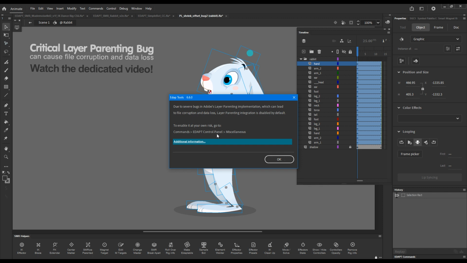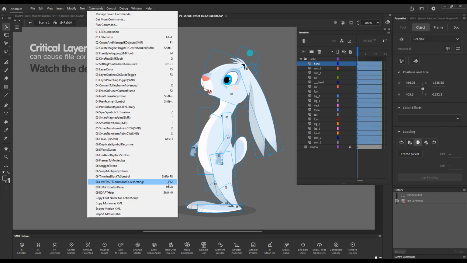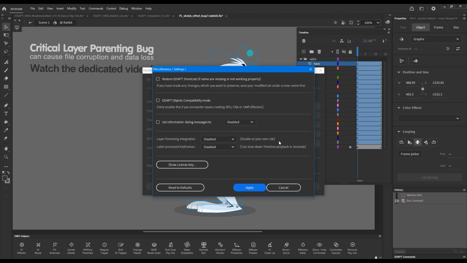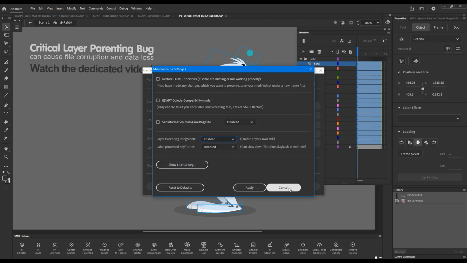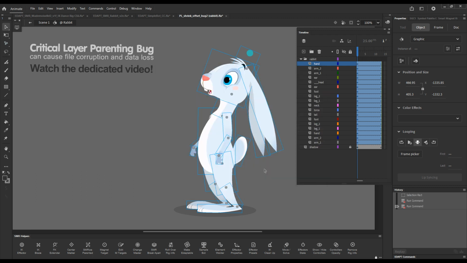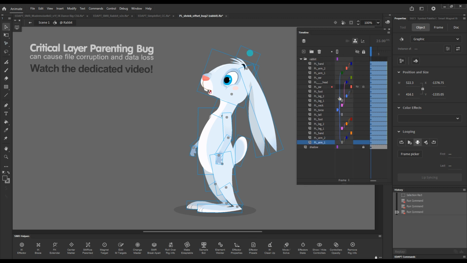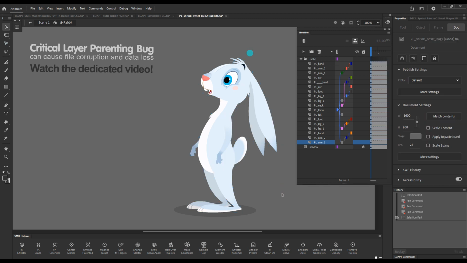You do it from EDAP control panel miscellaneous. So EDAP control panel miscellaneous, and there is a new option called layer parenting integration, and it is disabled by default. When you set it to enabled, you get another warning and another link to the same article where you should go and watch the video. When you say okay, now layer parenting integration is enabled and I can toggle layer parenting for this character. As long as you use layer parenting with caution and you're aware what you're doing and what the dangers are, you will be safe and you can make good use of it.